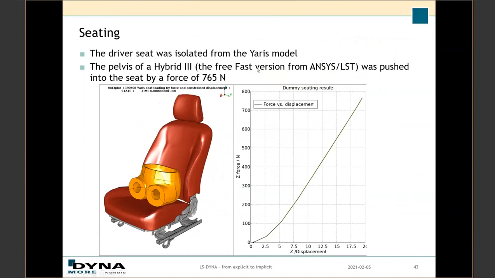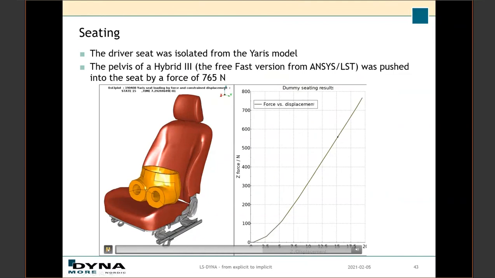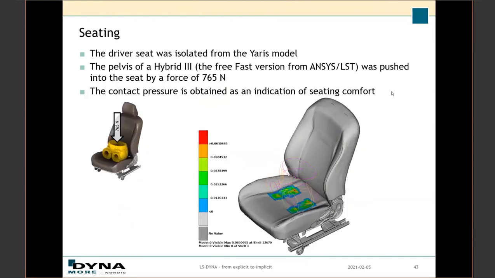And here comes a quite interesting load case. It was actually inspired by a sport case we have, to do seating analysis. Implicit, you can put down the pelvis and get the force displacement, of course. And that's a force indication of seating comfort, if you also have the contact pressure, of course.